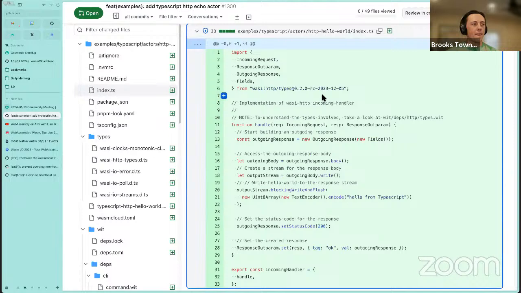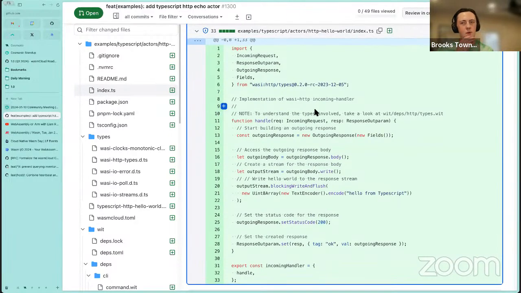But if we take a look at the actual TypeScript code, this is what I wanted to show. You can see it's really, really similar to the other Hello World component examples that we have. And this is going to be a common theme. It's really neat that when we generate types from WIT, we use the WIT bindgen toolchain for that associated language. You get really similar functions and handlers and primitives no matter what language you're writing in.